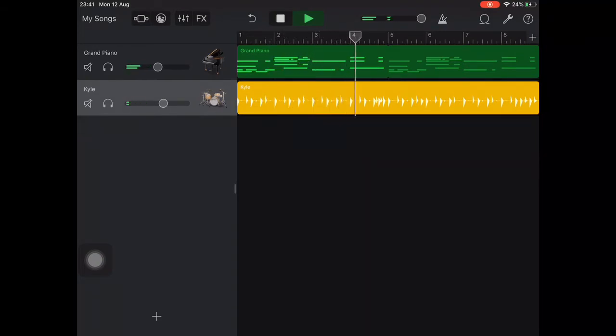default setting. And you generally don't want to set it above this for fear of getting distortion in the track.